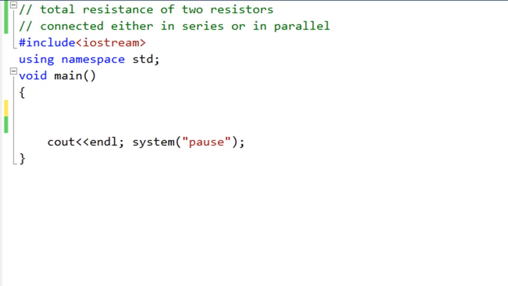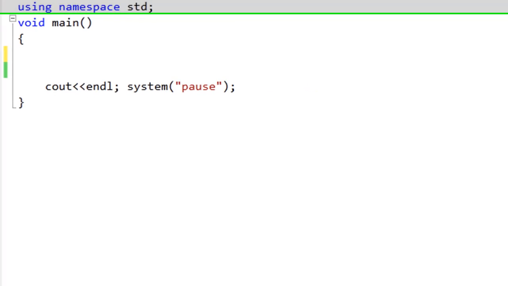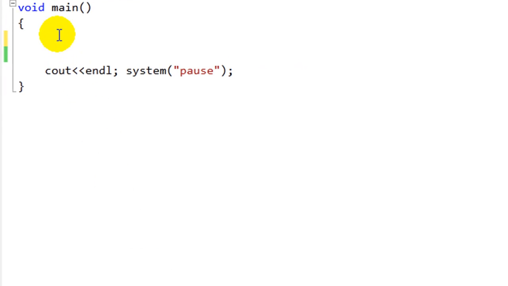Then the connection type is required, S for series and P for parallel, and then the total resistance is computed and displayed at the output. The first thing we need to do in the main function is to declare the variables to be used in the program. In this case, we need 3 floating point variables for the resistors and 1 character variable to store the connection type.